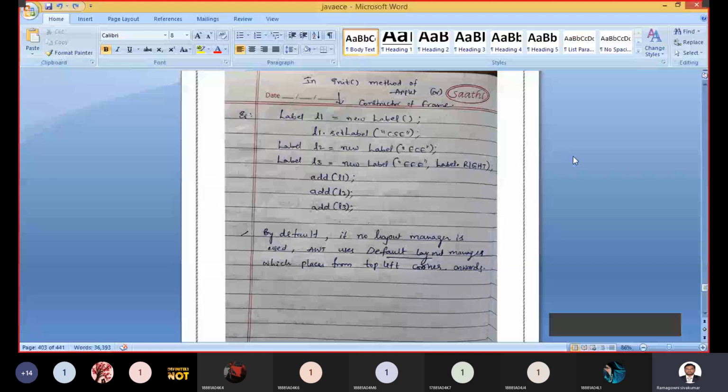Then it contains the string name and the label side, meaning the parameters we have given. That means left side or right side, we can arrange the label position. And we are adding L1, add L2, add L3 to the pen. By default, no layout manager is used. AWT uses the default layout manager, which places components from the top left corner onwards. Okay.